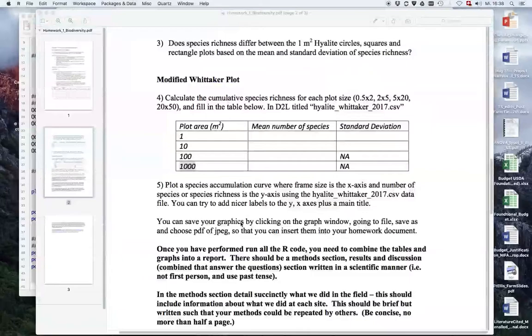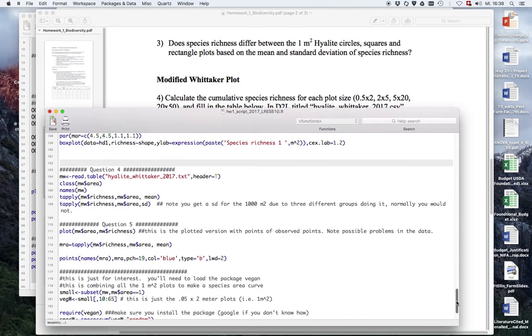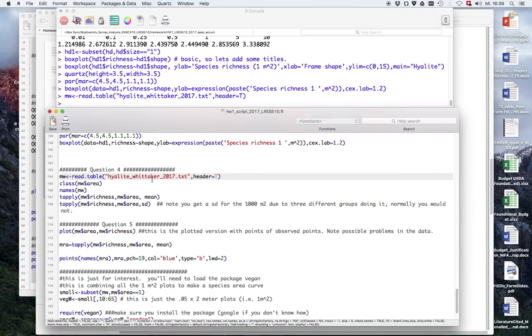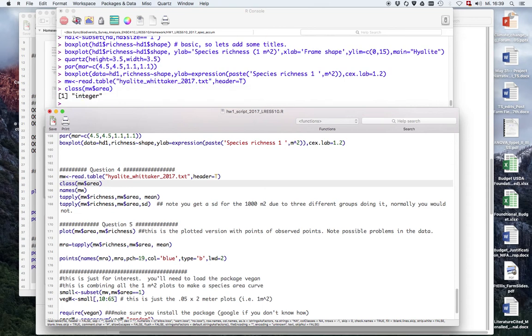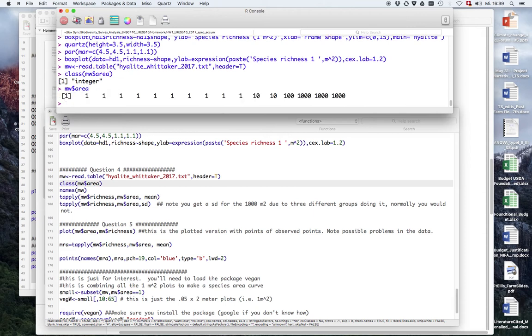So I'll go back over here to the script. It always takes 2 clicks. Don't ask me why. So here's question number 4. So I'm going to load the Highlight data, read.table, import the Highlight data, no main problems up there. I'm going to look at the class of the area variable. And what's the area variable? We can go back and type in MW, modified Whittaker, $area. And we can see we got our area.